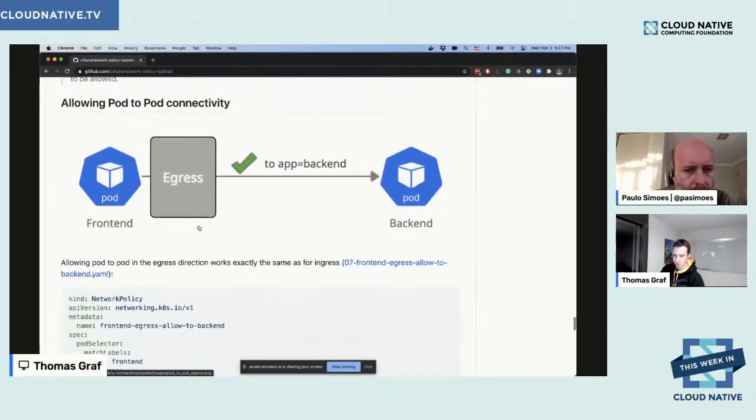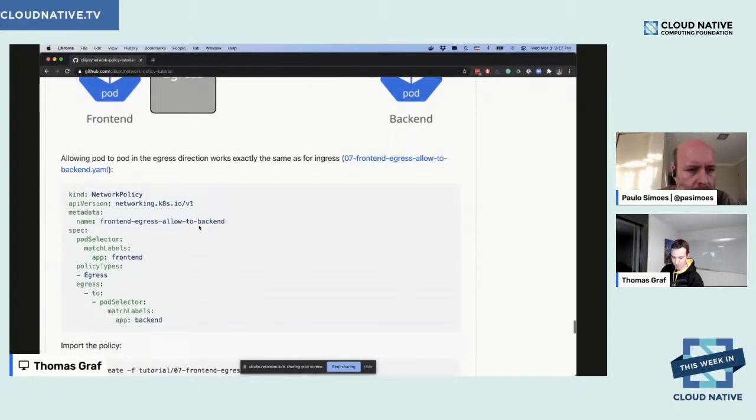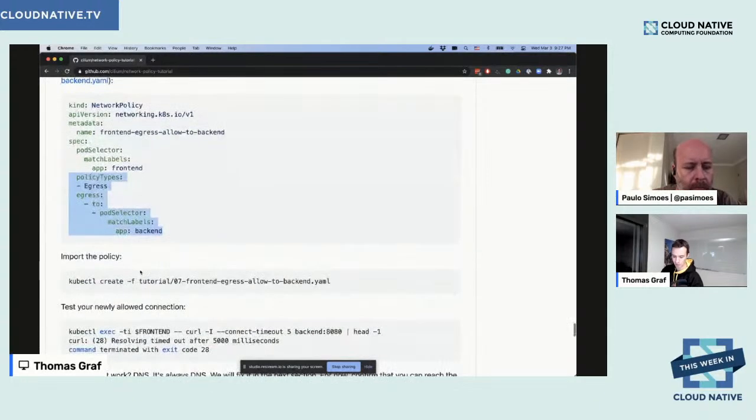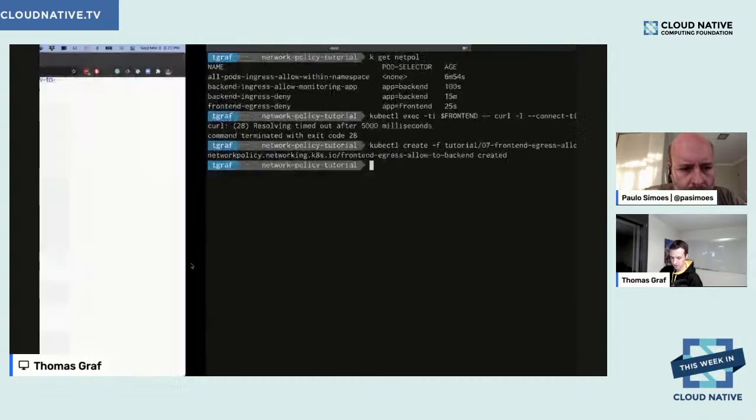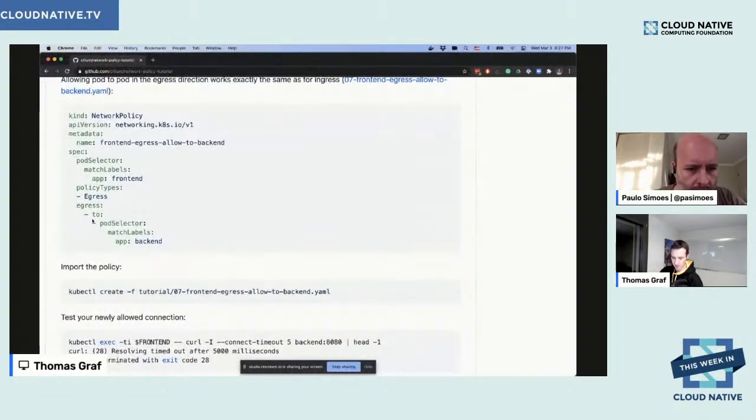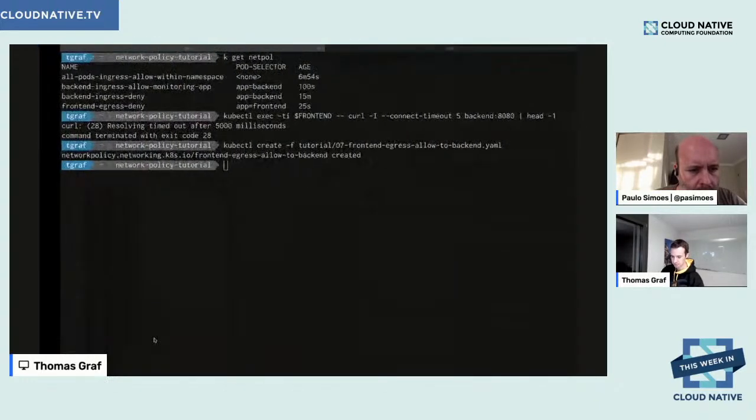Allowing pod-to-pod connectivity is getting more of the same. It looks exactly the same as before, but for egress. I'm not going to show everything. Let's just load it in. Let's look at the policy again. So egress to pod selector backend. So the frontend can talk to the backend. Okay, load it in. Let's try it out.